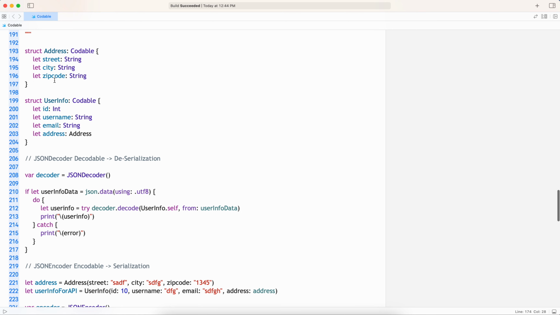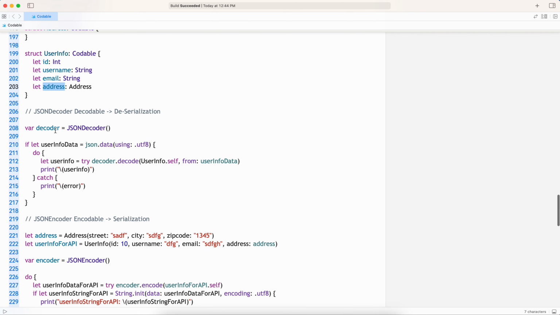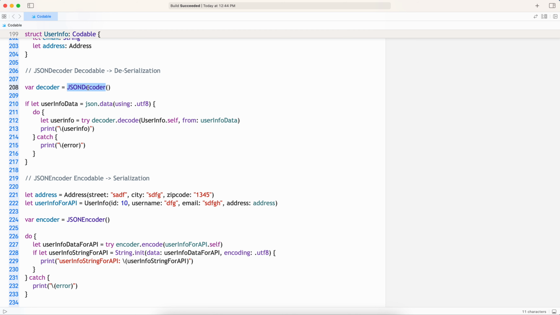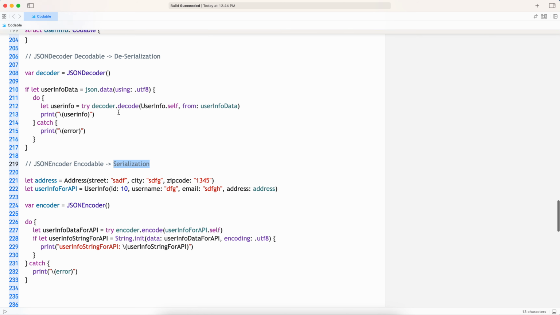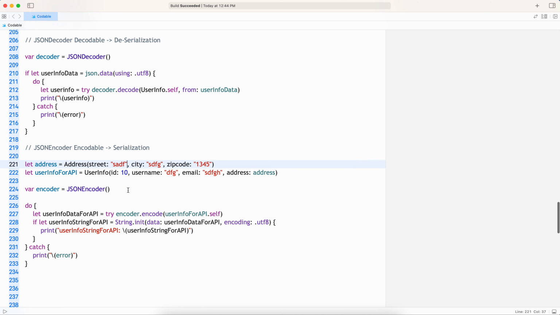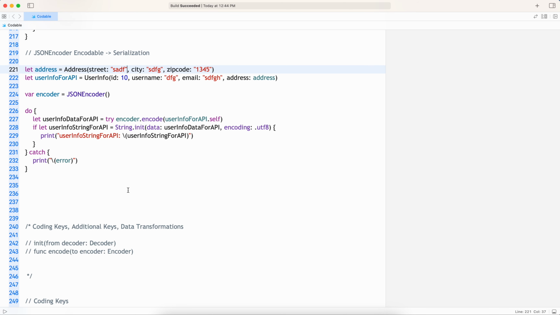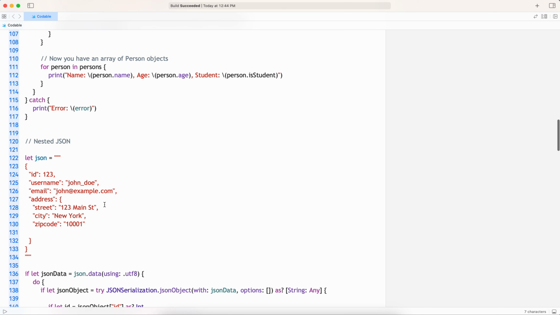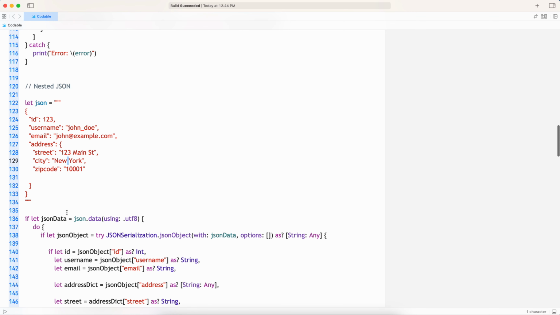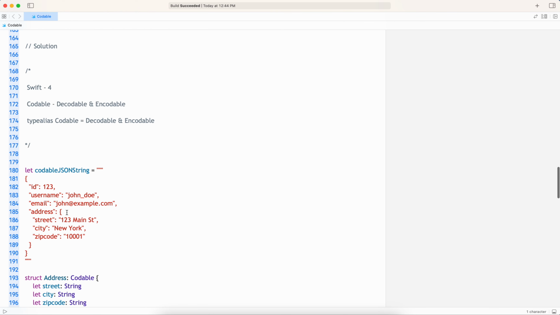We took some custom models and did JSON decoding and encoding with the help of the JSONDecoder and JSONEncoder native classes. Encoding is nothing but serialization, and decoding is nothing but deserialization. So we were able to convert a sample JSON string into our custom Swift object, and our custom Swift object into a JSON string.